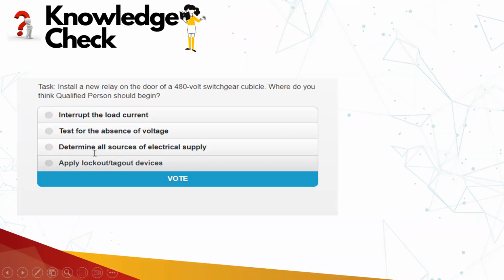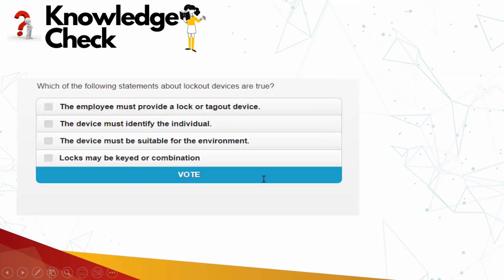No, after determining, he will not go directly to apply the lockout and tagout. First, he will determine all sources of electrical energy. Then he will interrupt. And then he will verify whether the blades are open or not. Then he will apply the lockout and tagout. Then he will verify the absence of voltage, etc. Okay, so the first step is determining all sources of electrical energy supply.